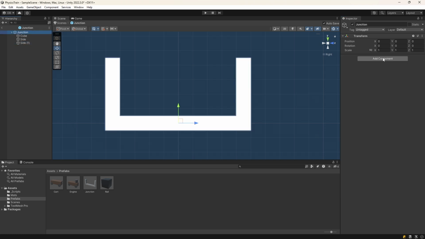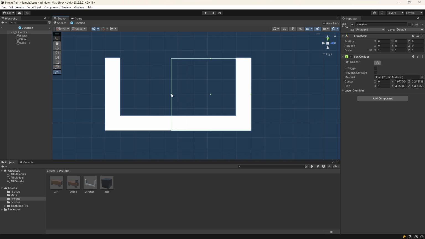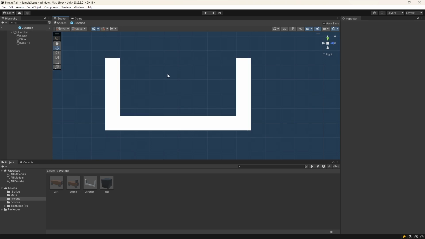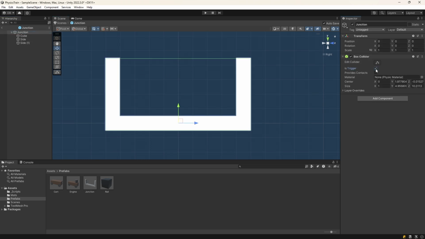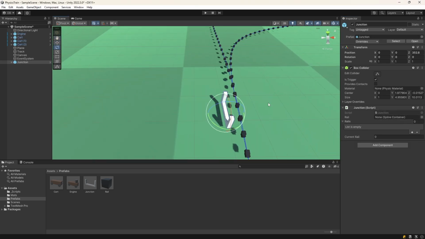Then add a box collider to the top level of the object. Make sure isTriggered is toggled on. This is also where we'll add our junction script. Once that's on there, I'll add it to where the first track split happens.